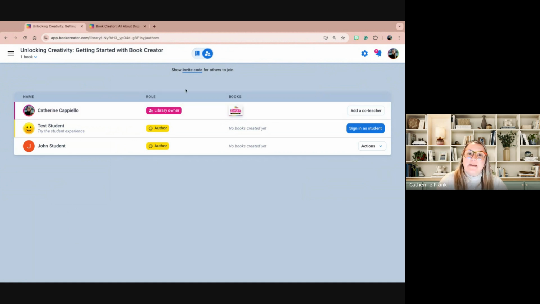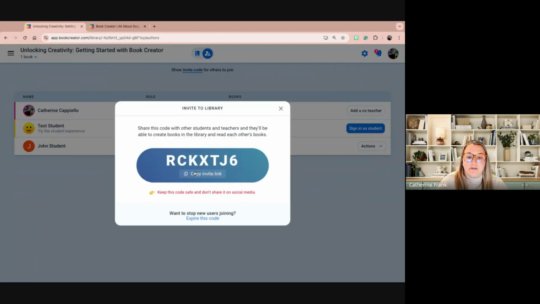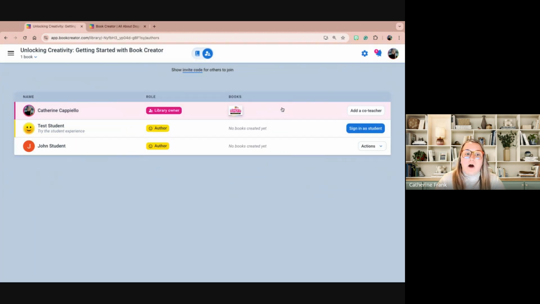The second way is through an invite link. So if you are using like an LMS, Google Classroom, and you have a way to actually communicate with your students, you can use an invite link. If you click on the invite code, there's an invite link right under that code. Just click on that. It will copy the code, and you can paste that invite link wherever. They will just click on that. It will take them to app.bookcreator.com. They will automatically log in, and they will hop into your classroom library right under the test student.